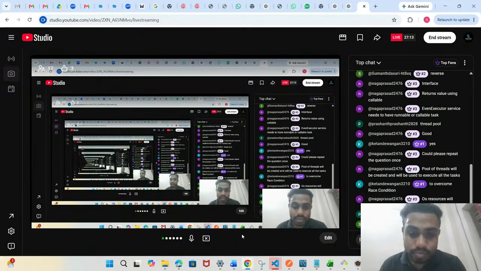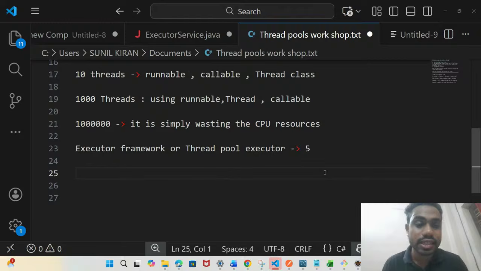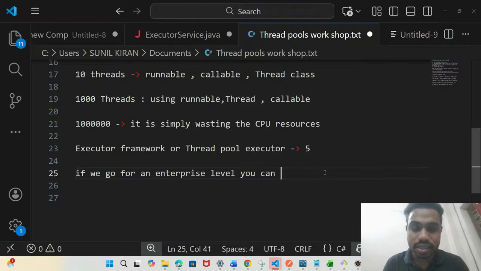So guys, this is what makes the executor framework or thread pool executor so special. We won't go for 1,000 threads, 2,000 threads, 100 threads. If you keep on going like that, suppose you take any enterprise application, n number of tasks will come to the application, guys. If you go for an enterprise level, you can have n number of tasks coming.